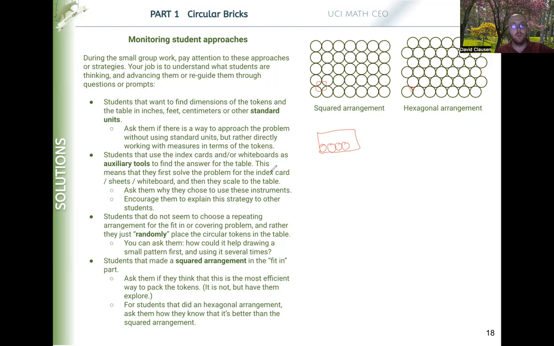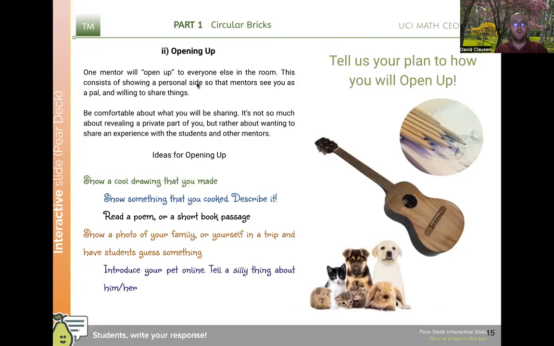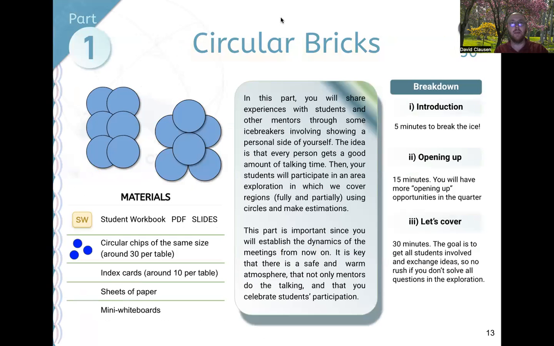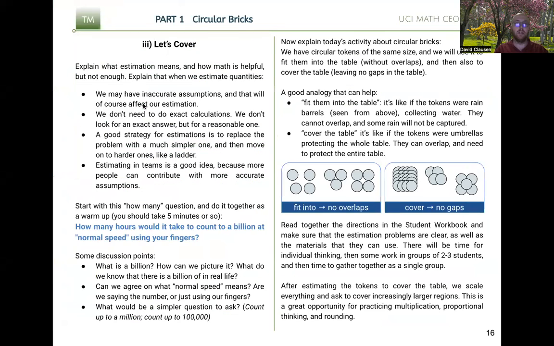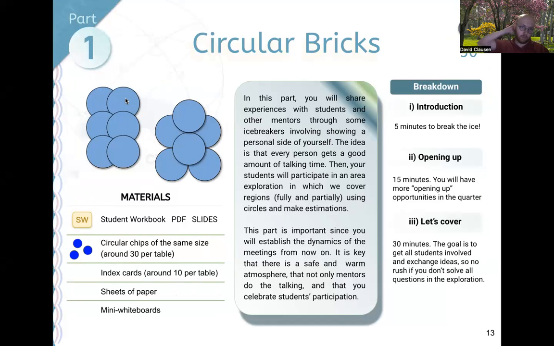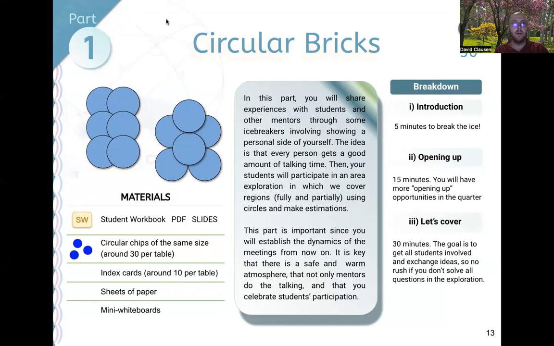And then for the overlapping, you can also talk to them about the most efficient way versus this and this. So you'll want to encourage them to think on their own and to explain how they know that this way is more efficient versus this way. So ask them to figure out how you can cover it with the fewest number of circles.